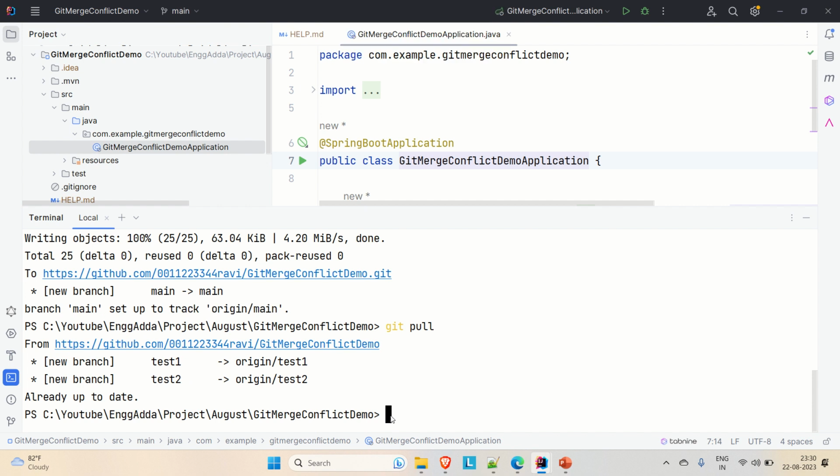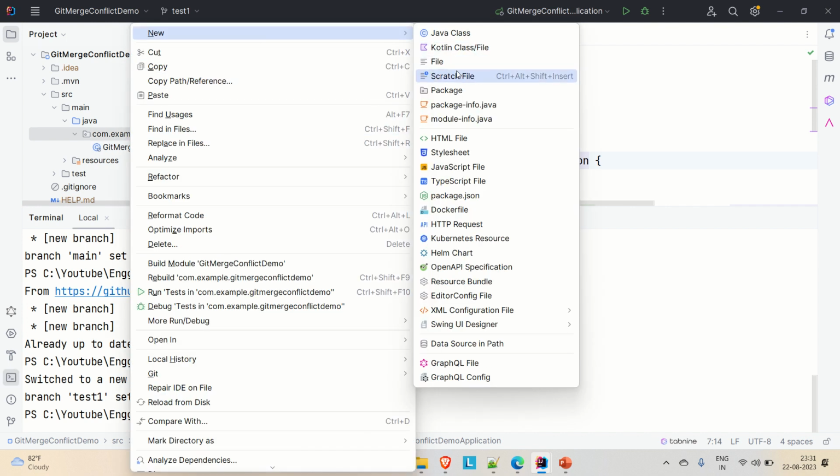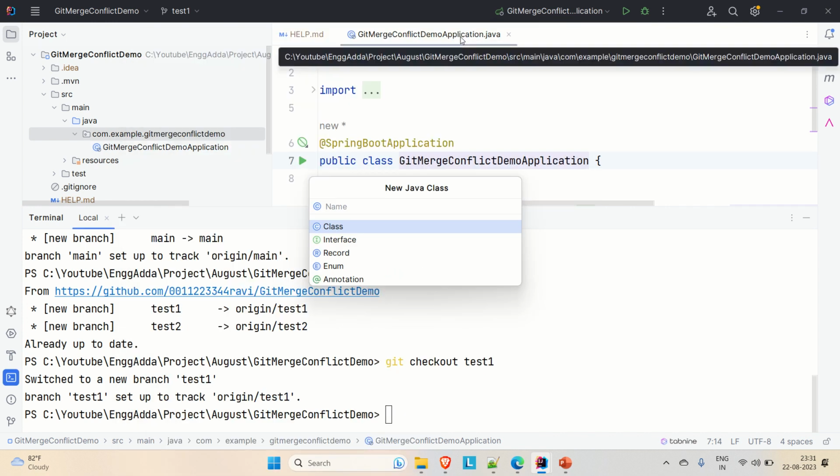So let me go to the test1 branch. The command for that is git checkout and the branch name, which is test1. So now we have moved to the test1 branch. You can see at the top we are in the test1 branch. So now let me do something here in the test1 branch. Let's say I'm just going to create one file here, a file called common.